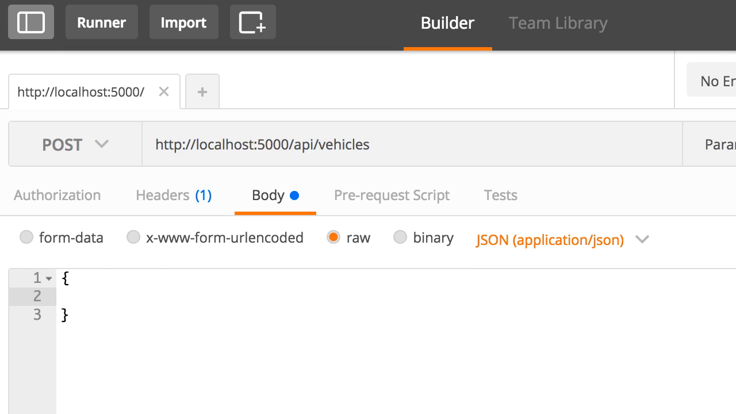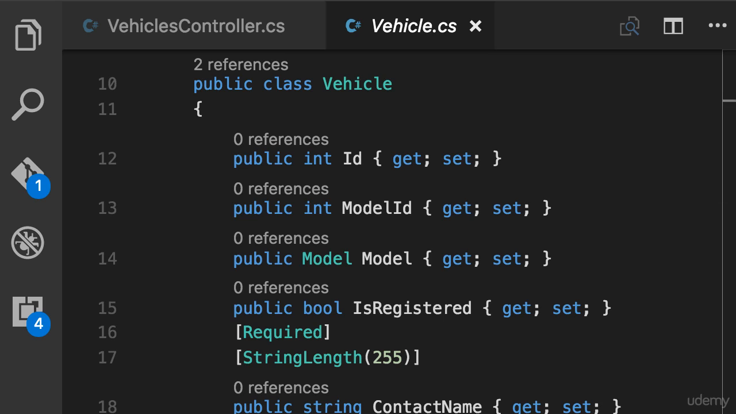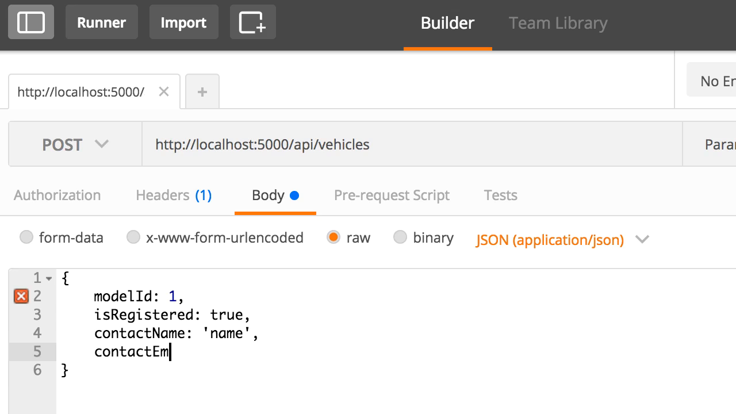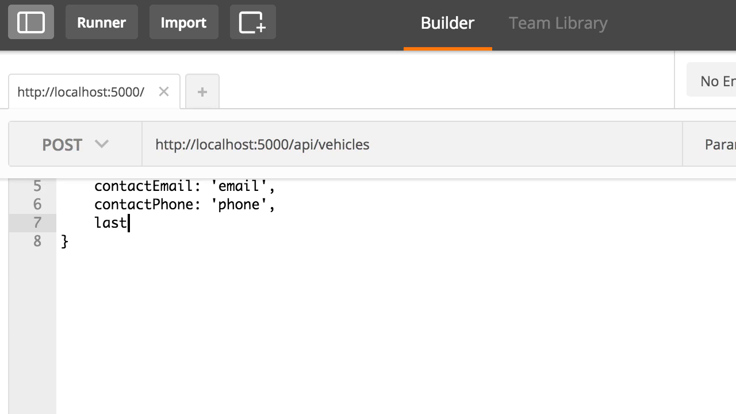So here we need to add a JSON object that can be serialized to our vehicle class. So here's our vehicle class. We have these properties, ID, model ID, and so on. So we can simply add model ID here, set it to 1, is registered to true, contact name, let's set it to name, contact email, contact phone, last update, I'm going to set this to year 2000, 1st of January, and you will see why later.